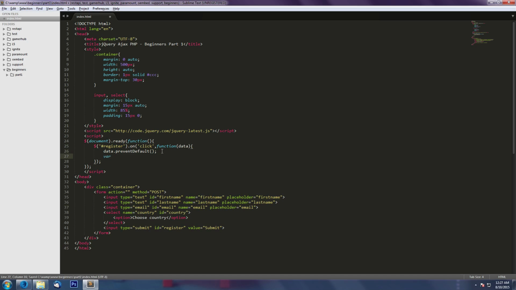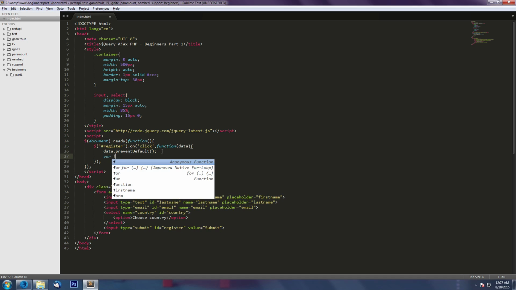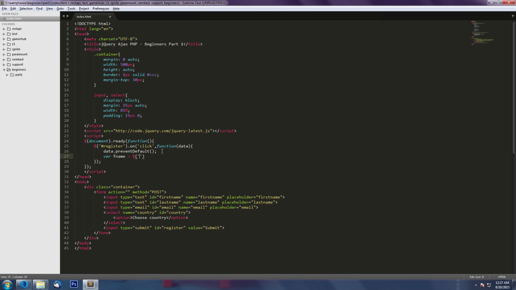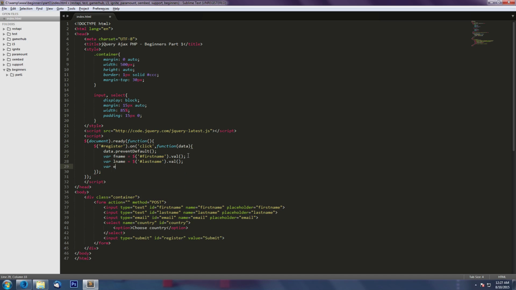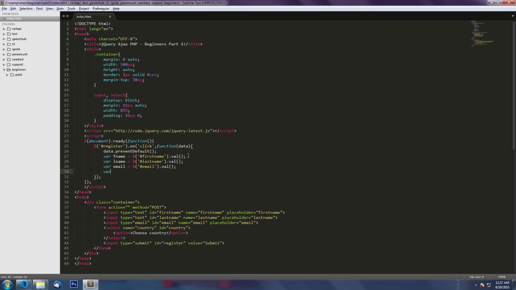I'm going to store each of the values in a variable. I'm selecting the first name element and pulling its value by using the val function. Similarly for last name, email, and country. Now let's populate a few countries in the country select box.